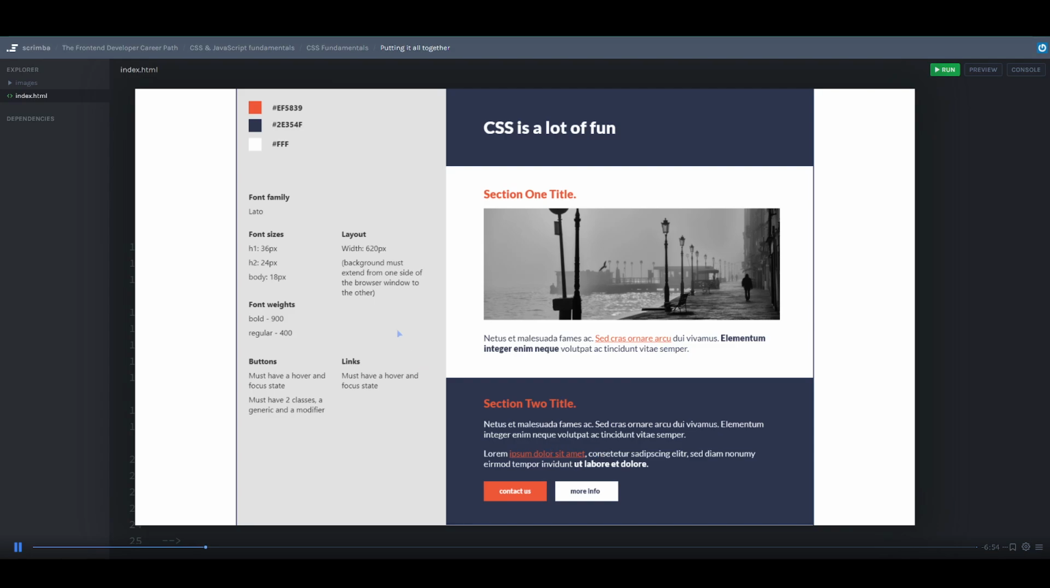Now, the one thing I have done different is I've said that the total width should be 620 pixels, but the background must extend from one side of the browser to the other. So that means going from here all the way over to here. But this space here is going to be limited to 620 pixels.